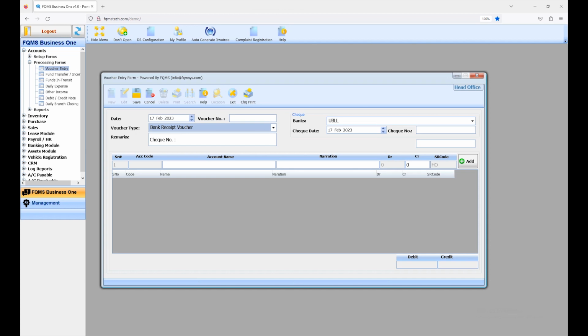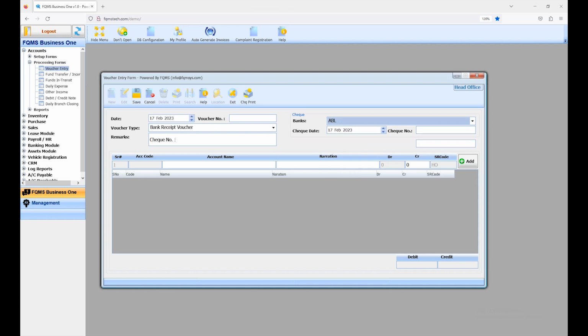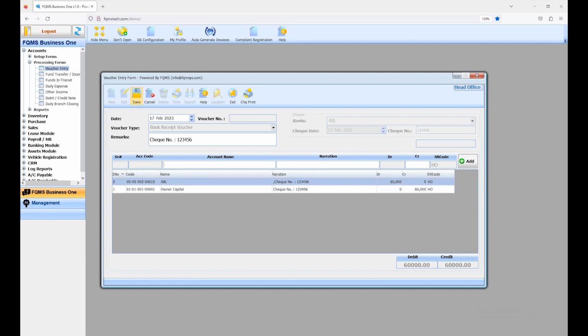Similarly, to add a bank receipt voucher, set a date. Select the option of Bank Receipt Voucher from the drop-down list. Choose Bank from the Bank drop-down list. Select the check date. Enter check number in the check number text box. Enter remarks. From the account name text box, press key down and choose the head. Enter narration and add credit amount in CR text box. Press Add. Now press the Save button to save this record.